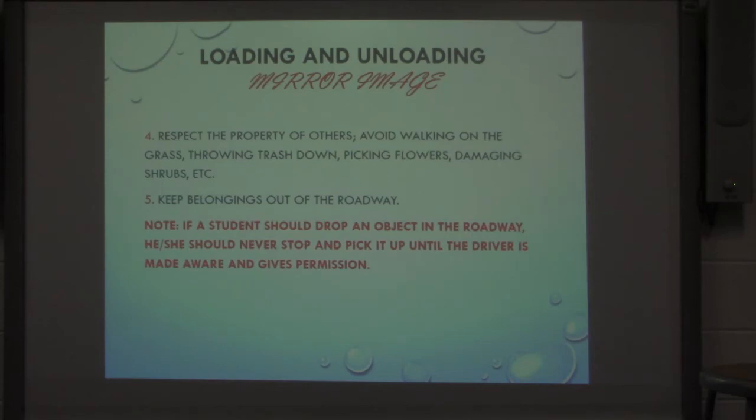Keep their belongings out of the roadway. Book bags are heavy. Kids want to carry them out to the edge of the road and sit them down. And then they may actually go back to where they're instructed to stand, but they don't want to carry the book bag the whole time they're waiting for the bus.